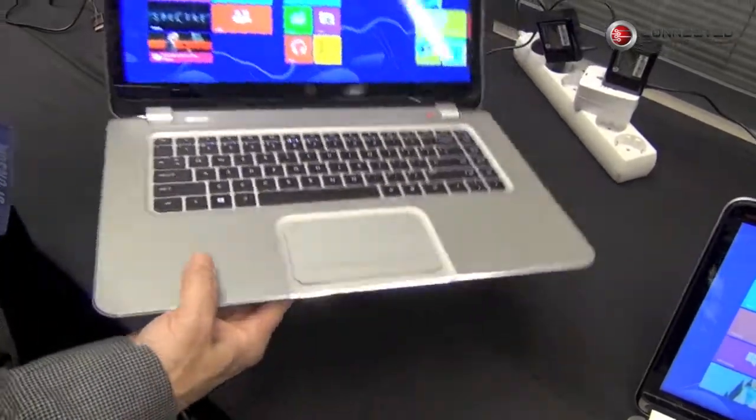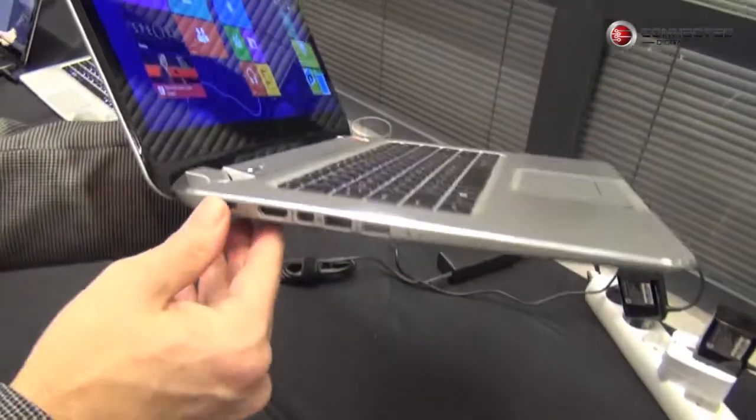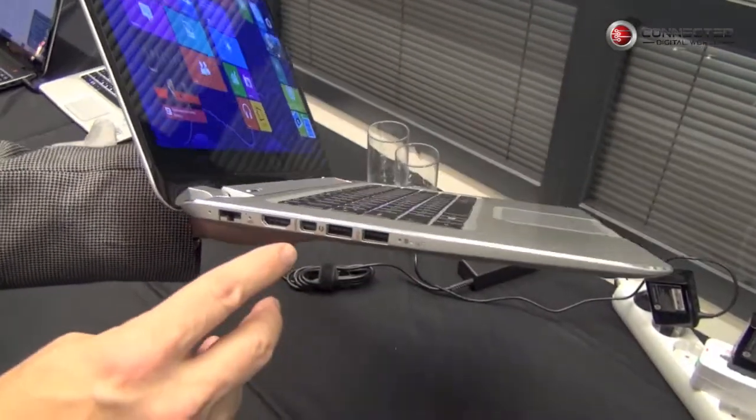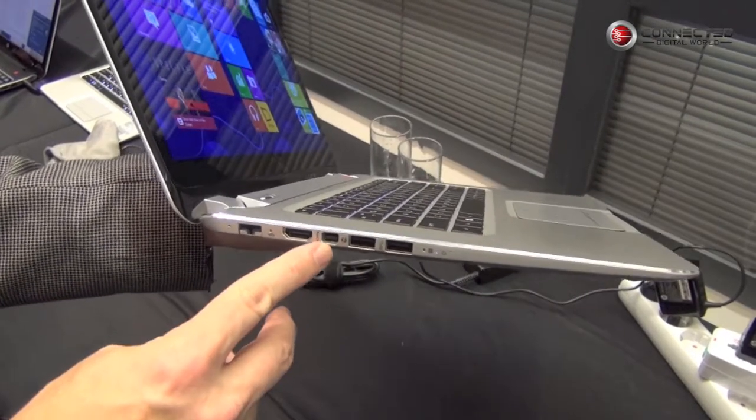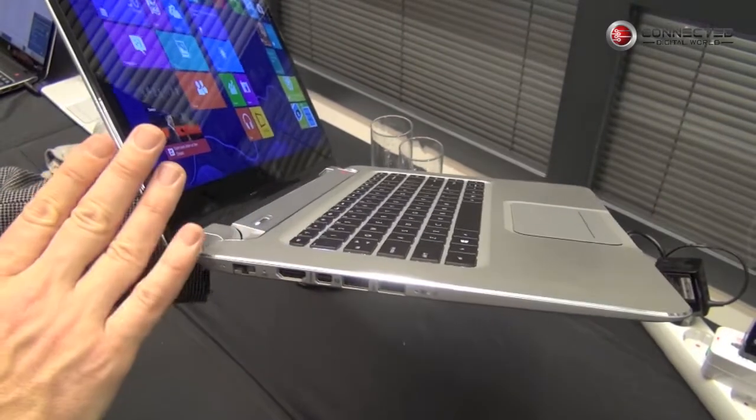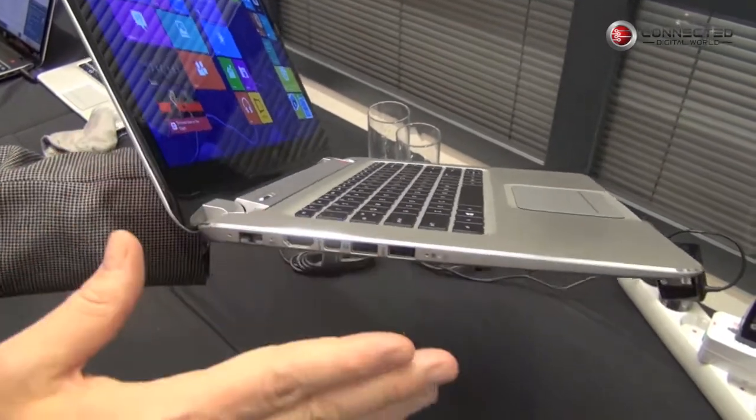We've even beefed up connectivity. So, in addition to things like having an Ethernet port and USB 3, we've added a Thunderbolt connector to this as well. So this will be available later this year on the Spectre XT Touchsmart.